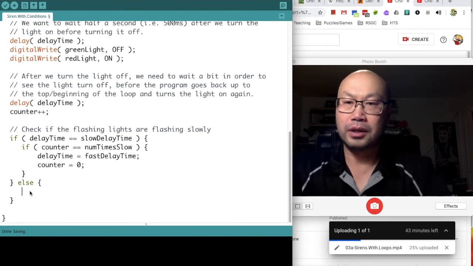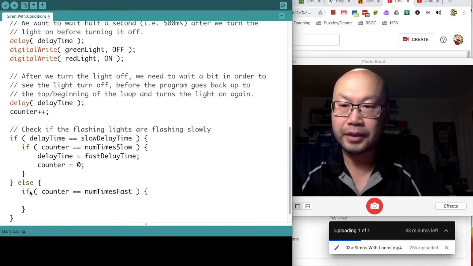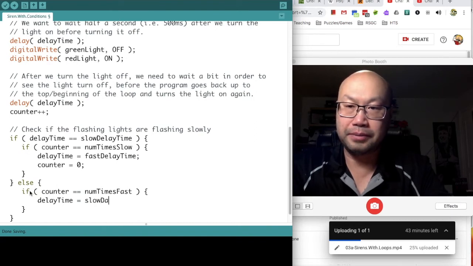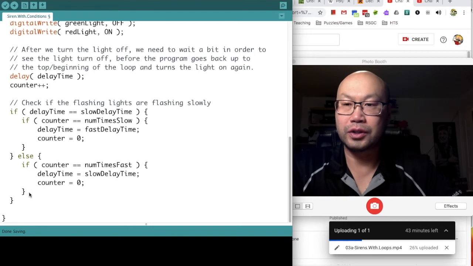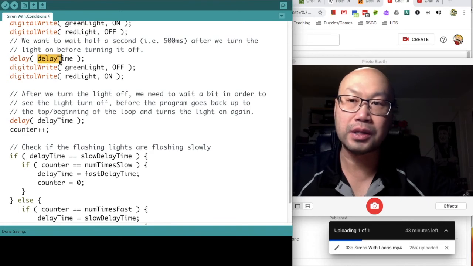So here, else. Again, we're going to check what the counter is. In this case, if it's flashed the same number of times as the fast times, num times fast. If that's the case, now we want to do the opposite of what we did up above. Here we're going to say that the delay time, we're going to now switch to the slow delay time. And again, we want to set our counter back to 0 because now we want to start counting from scratch. And then when it gets back to the top of the loop, we're going to flash our light based on if there was a new delay time.